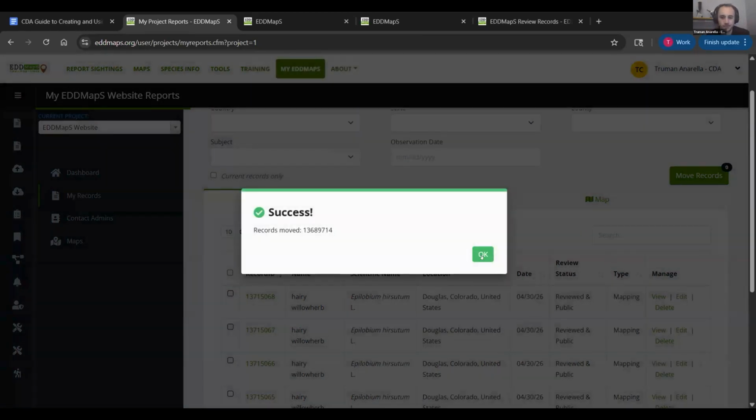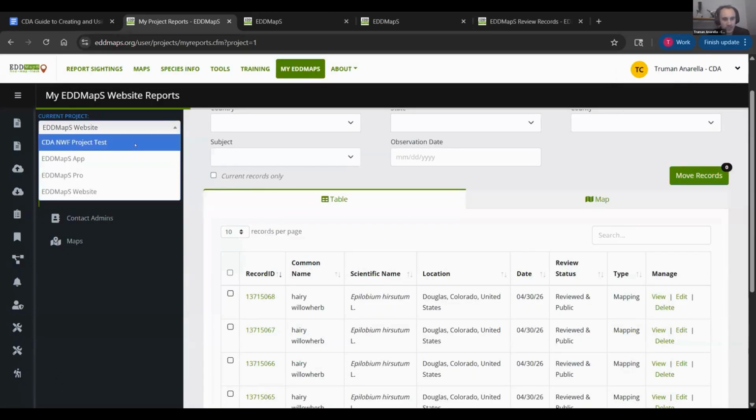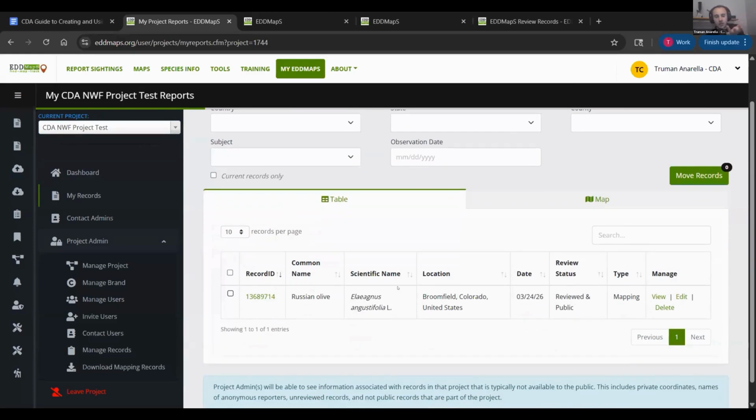Success, hooray. So now when we go back into our test project, we'll see that Russian olive record right there. So that is the most, I'd say, straightforward way of getting the record into the project. All that to say, it's fairly easy to just move records back and forth between projects.